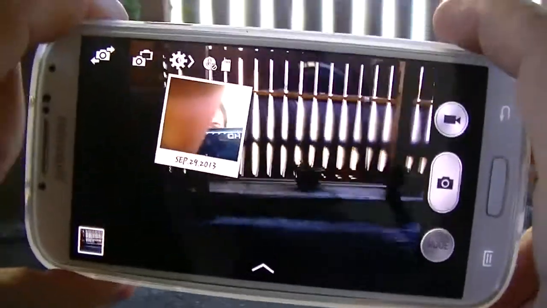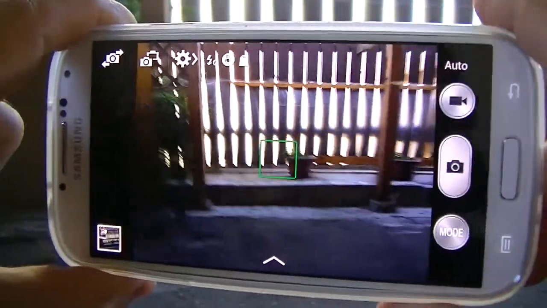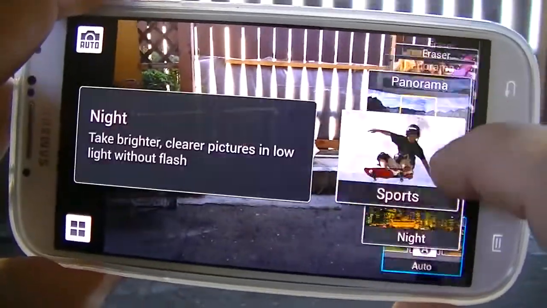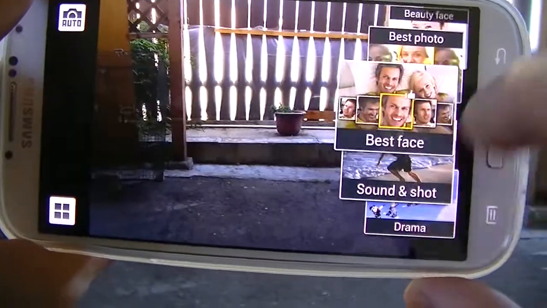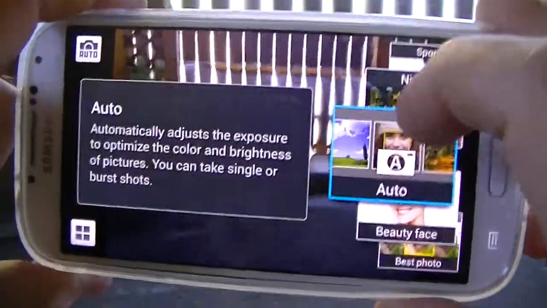Alright, now if I was to just go back to the rear camera, right, there's the normal rear camera. You got various different modes. So you can see here, you got auto, you got night, you got sports, panorama, rich tone, eraser, animated photo, drama, sound and shot, etc. So you got various different features here and various different filters.